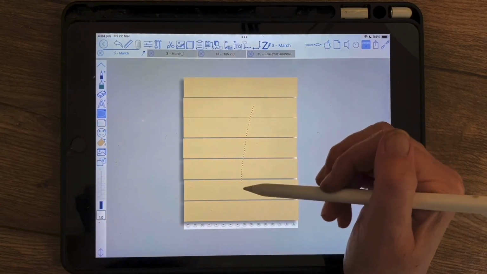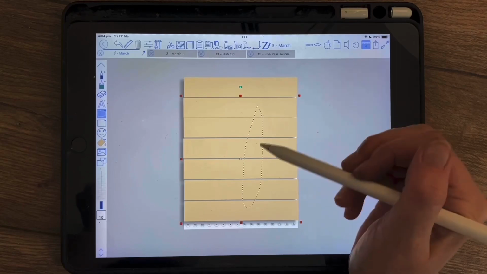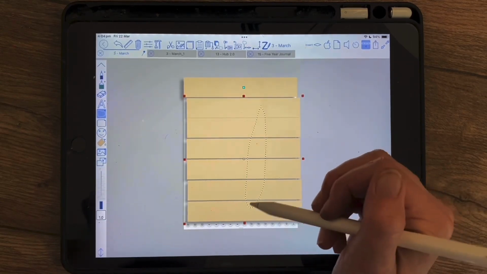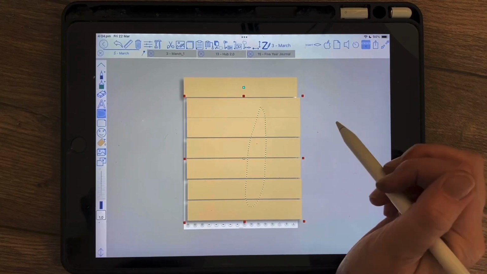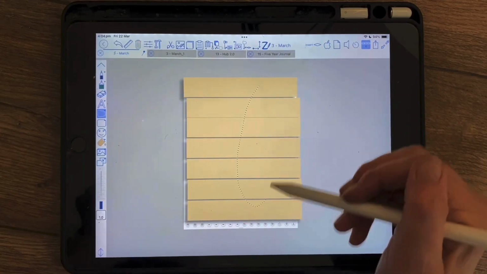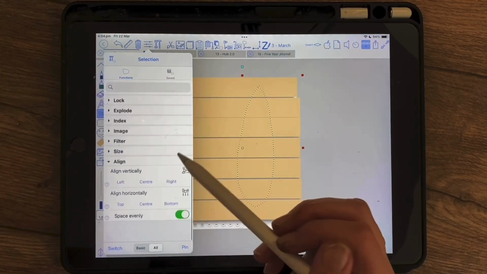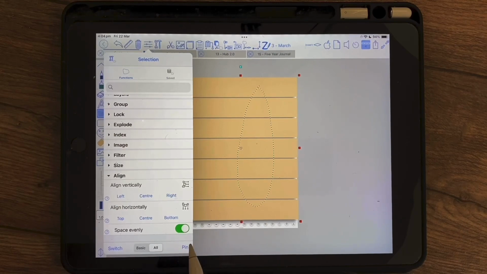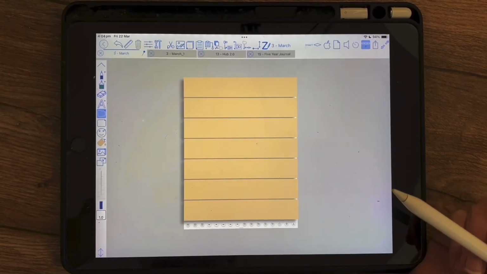Okay, so now with that top one being in alignment, move all of these in a little bit and make sure they line up perfectly with the bottom. Now highlight all 7 and go on this selection at the top and go down to align and click on left align with space evenly ticked on, and that'll put them all into line with a gap between them.